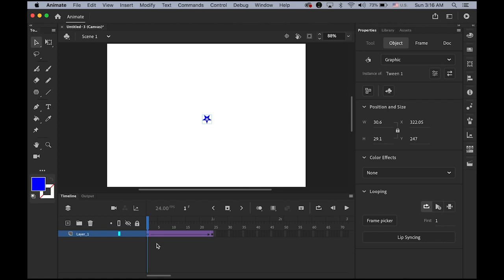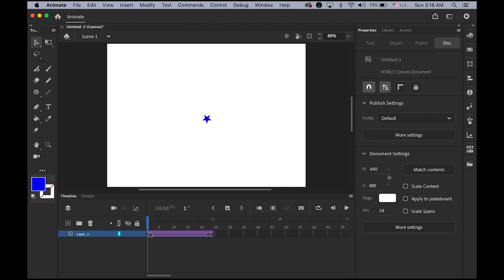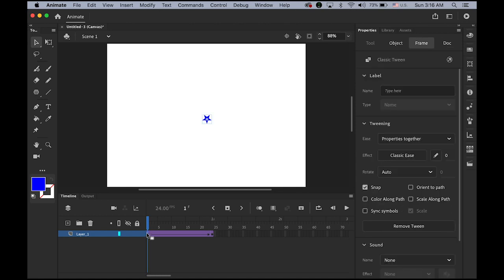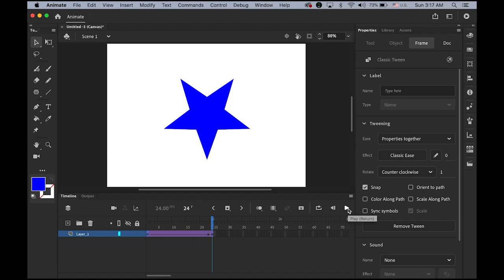Once you choose a classic or a motion tween, then select your frame. In your properties panel, you're going to see that rotate option. So I'm going to rotate clockwise or counterclockwise, maybe one time or twice, and play it. So you can do this way.